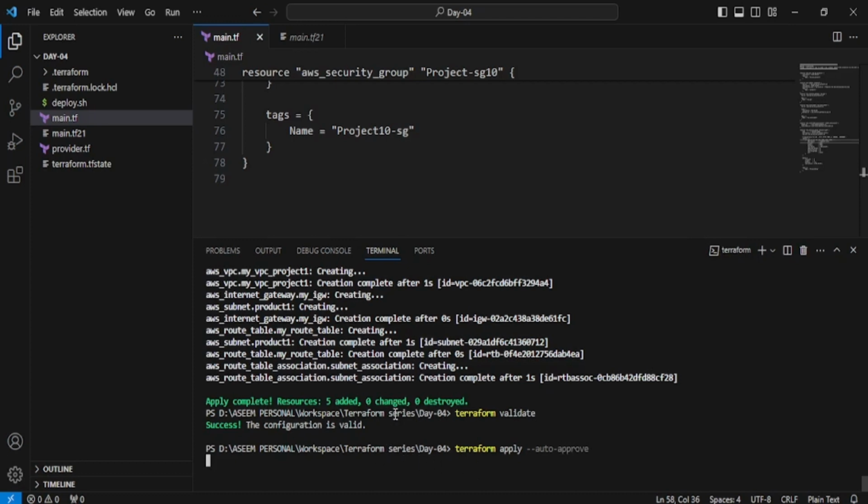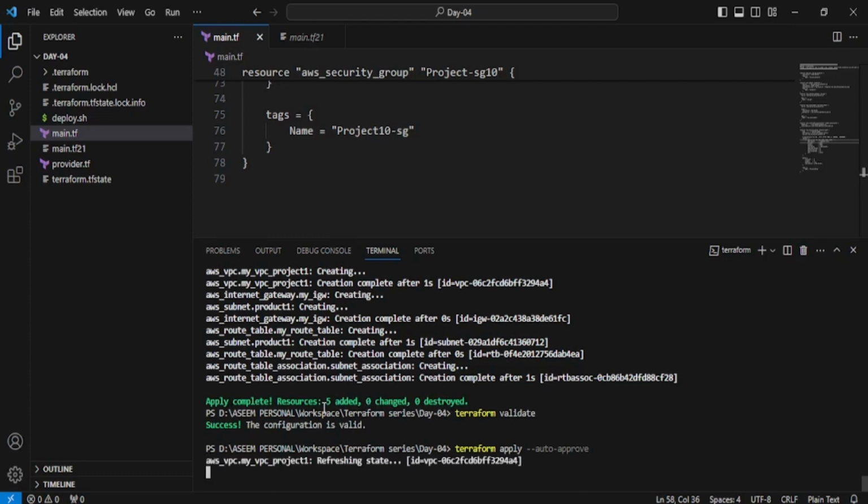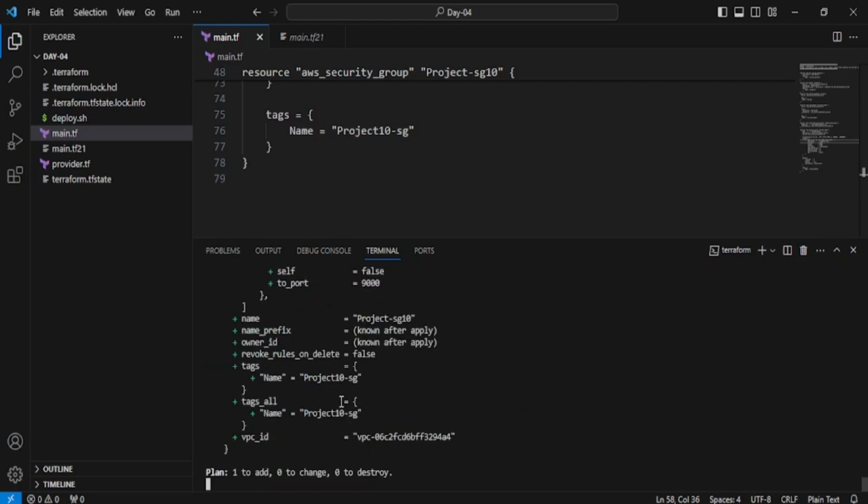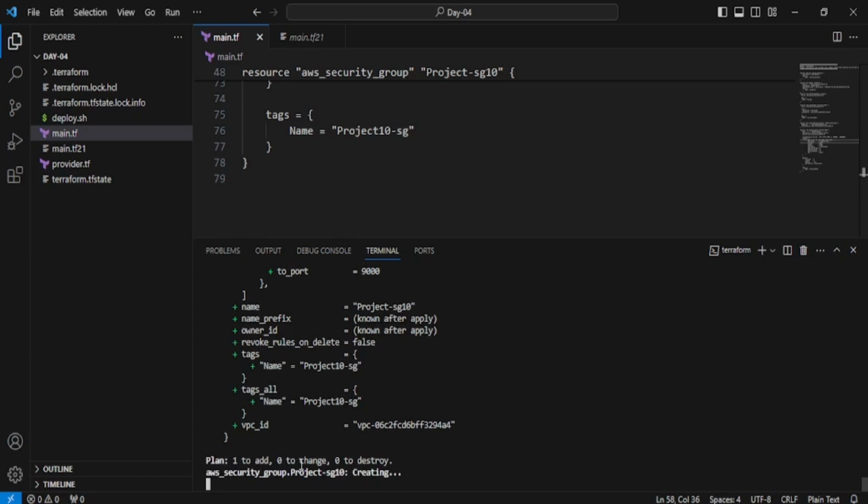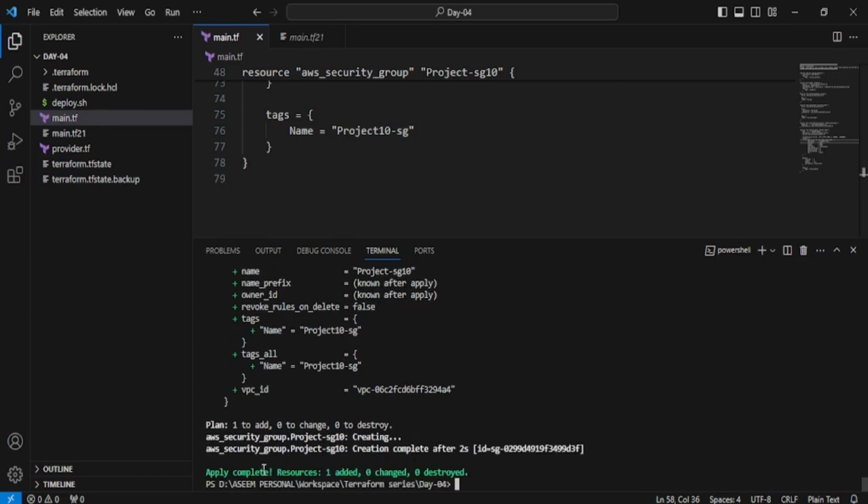By default, what we are doing is adding one resource. We are not changing any resources, and we are not destroying any resources. So the result will be that one resource is added, 0 changed, 0 destroyed, right? This is what we have done.